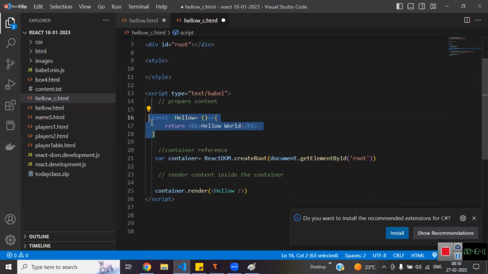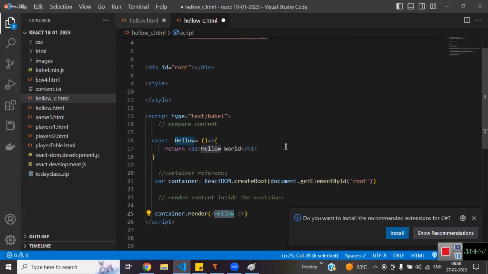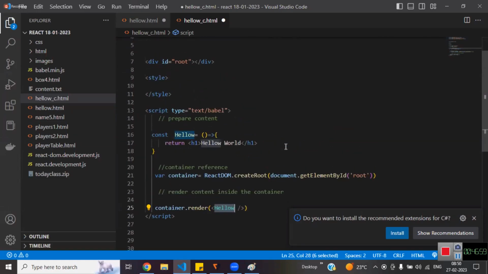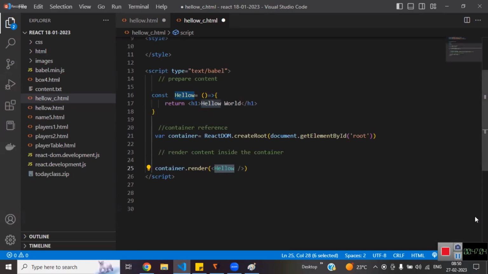Once compiled, that particular component content should be rendered inside the container. For that, in my React DOM library, createRoot is one method. You can get the root element, which is nothing but a container. Inside the container, can you render this particular component? Yes or no? Now, if you want to convert this into a class component, which lines do you need to change?